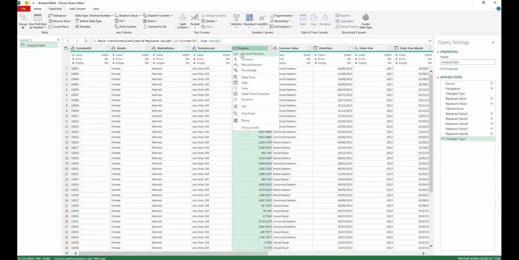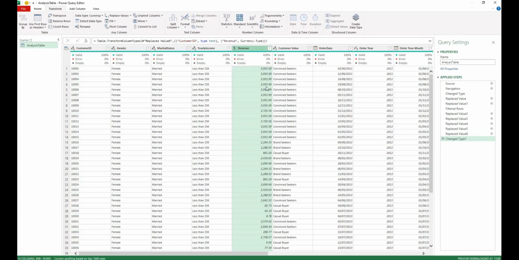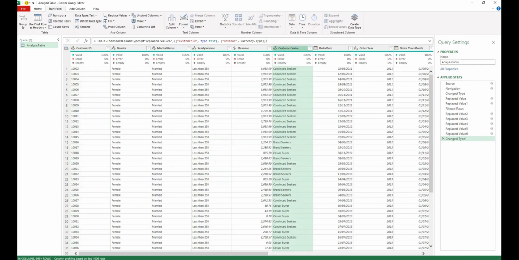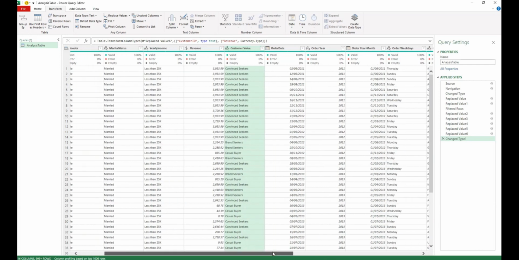Then again, there's nothing wrong with being in decimal, but because we are dealing with numbers, we can just put it in currency so that it puts them into decimal places and puts commas where commas are supposed to be. That's what we call currency format. The customer value, we look at it and see what the values are like, so there are no funny values in them.